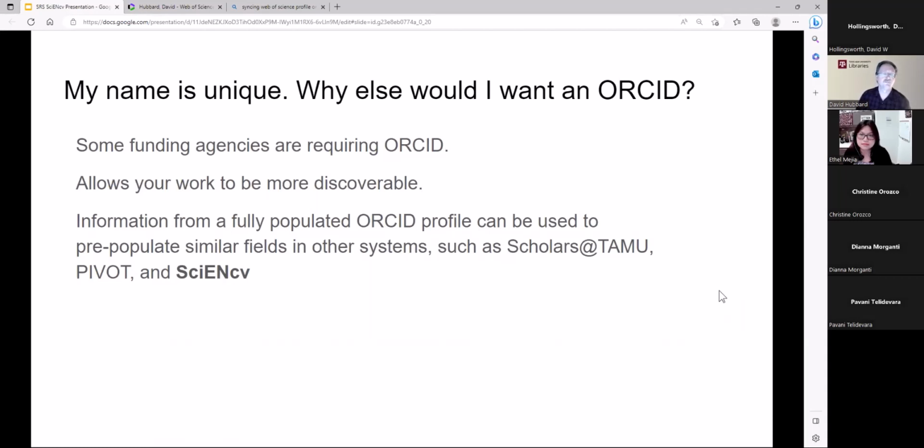and elsewhere. The information from a fully populated ORCID profile can be used to pre-populate similar fields in other systems, such as Scholars at TAMU, Pivot, which is a grant opportunities database, and you can search for funding, and also SciENcv.